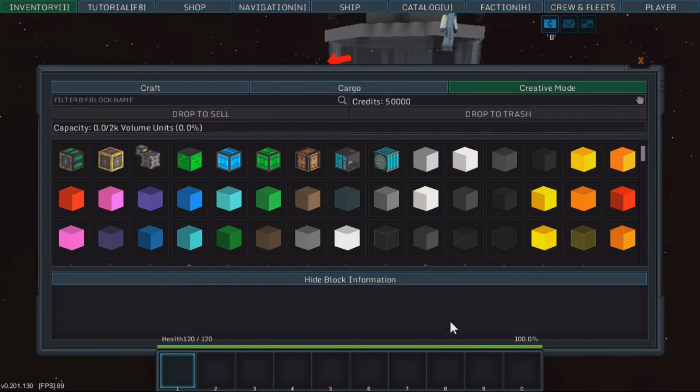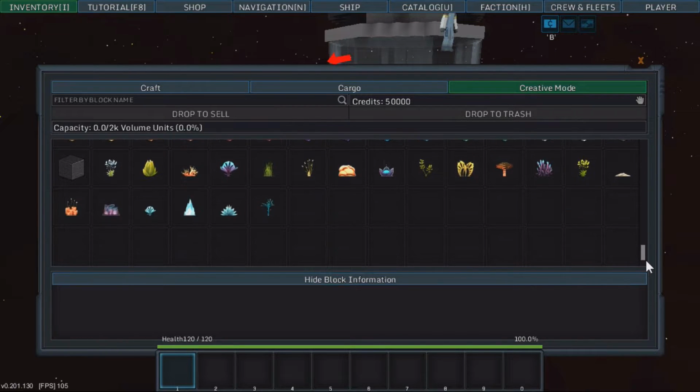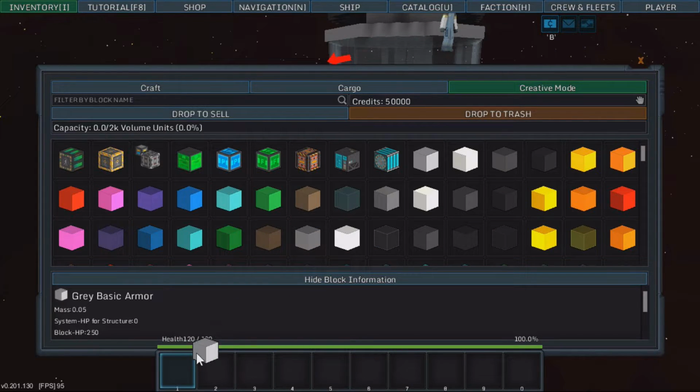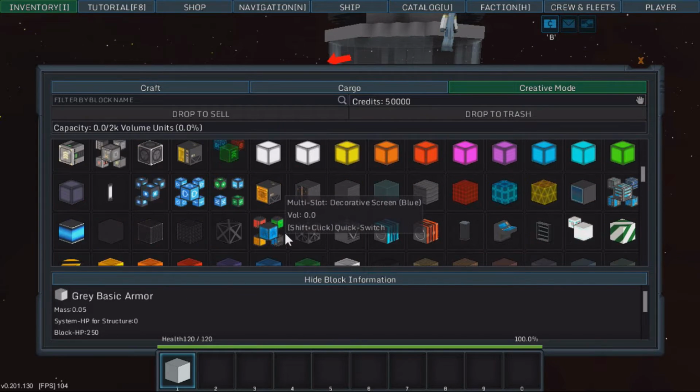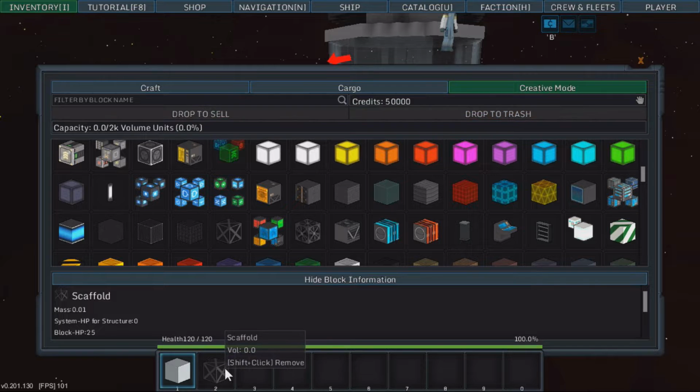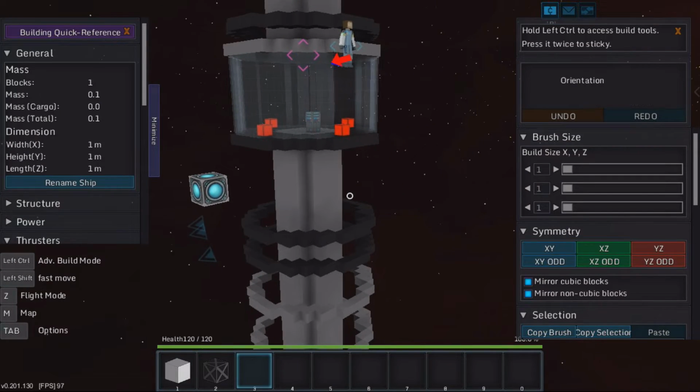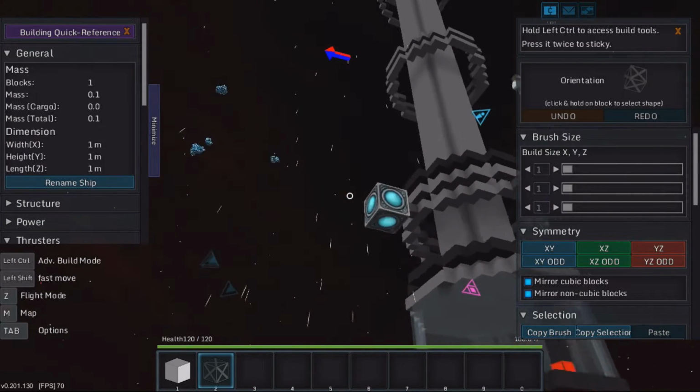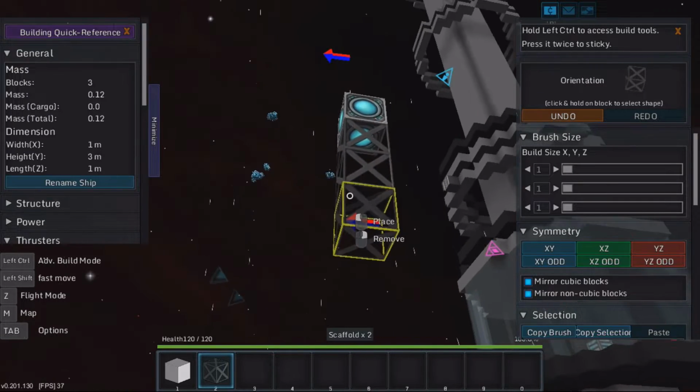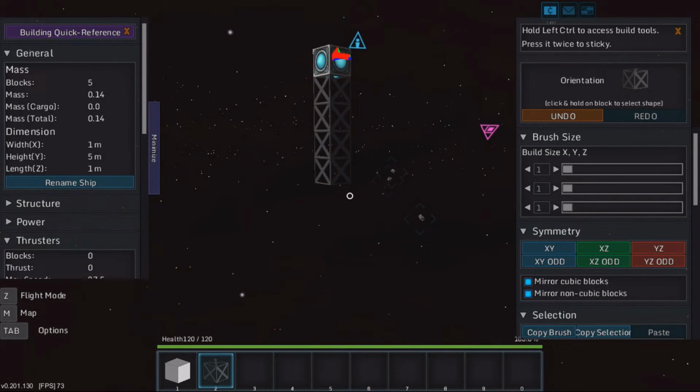Anyhow, we'll take some blocks here. Now I have creative mode enabled just so I can get all blocks easily, but you might as well not do this. There are different types of blocks you can build with. We'll begin with using some scaffolding because they are very cheap and nice like this.